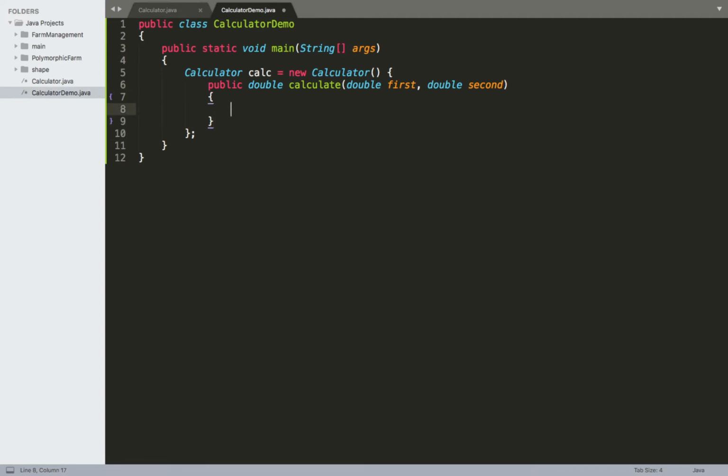Okay, so once we set this up, we can include some code for our implementation of this method. Let's say for right now we want to do something very simple. Let's just return the sum of first and second. So we'll do return first plus second.